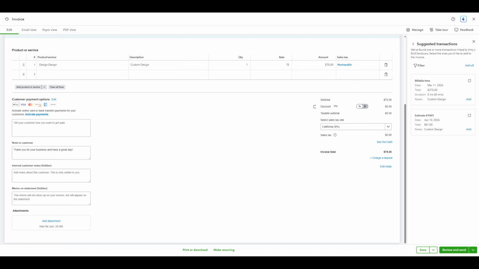The second option is even faster. Drag and drop. Open your File Explorer or Finder, locate the receipt you want to use, then click, drag, and drop it directly onto the Attachments box on the invoice. QuickBooks will upload it automatically, and you'll see it appear in the same spot.